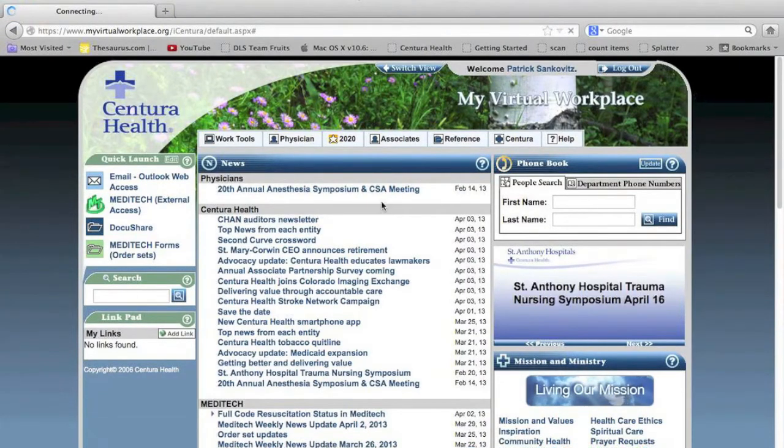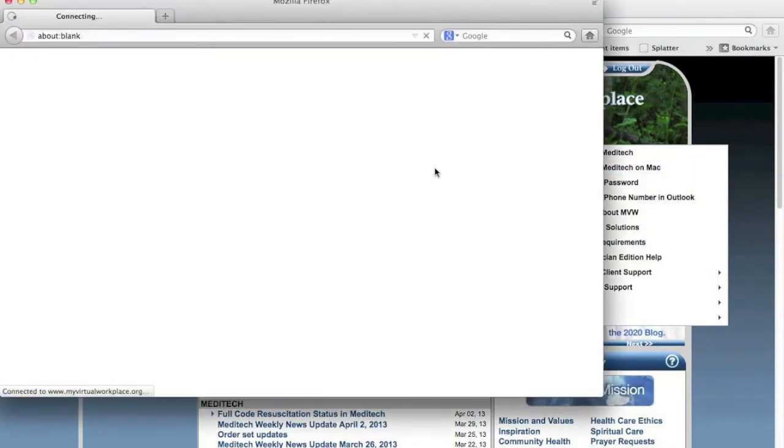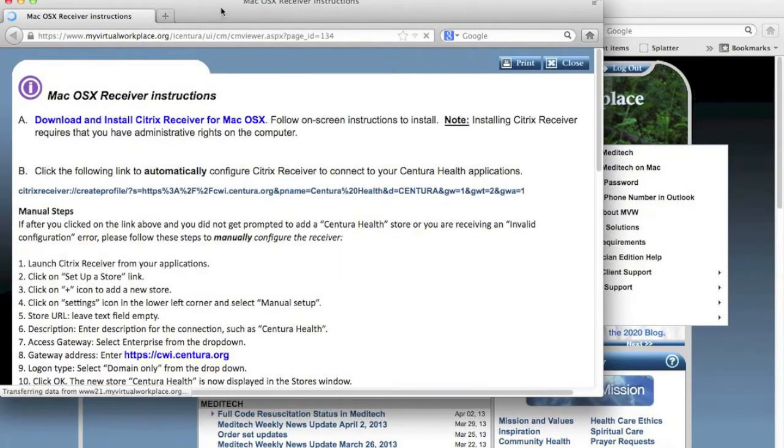So I've already brought up my virtual workplace. We're instructing them to go to the help menu and to choose accessing Meditech on the Mac, and they're getting this, of course. And they're first going here to download and install Citrix receiver. I already did that. I won't demonstrate it. It goes fairly smoothly. Anyone who routinely downloads software onto their Mac should be able to do that part. Those who are less adept, even that can be difficult, but I won't demonstrate that.